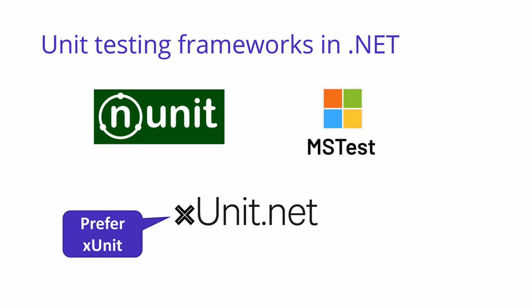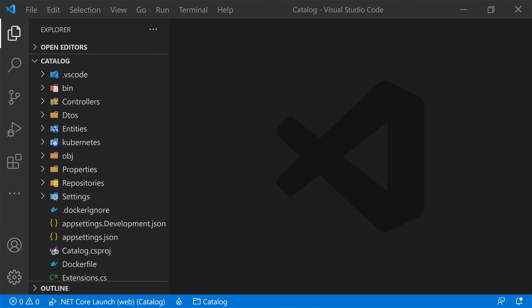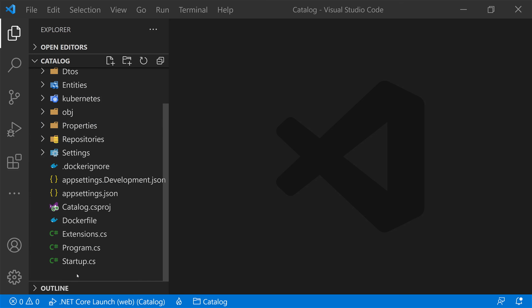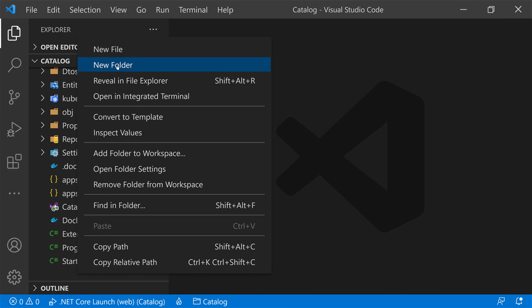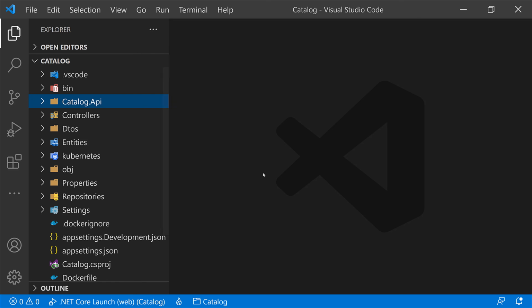Let's see now how to implement unit testing and TDD in practice. It's time to add a new test project for our unit tests. But before we can do that, I think we should restructure things a bit to give our REST API a more specific directory that will live side by side next to our upcoming test project. So I'll start by going to our Explorer view on the left side, and I'll just look for an empty section over here, and I right click and I'll say new folder. The new folder is going to be catalog.api.